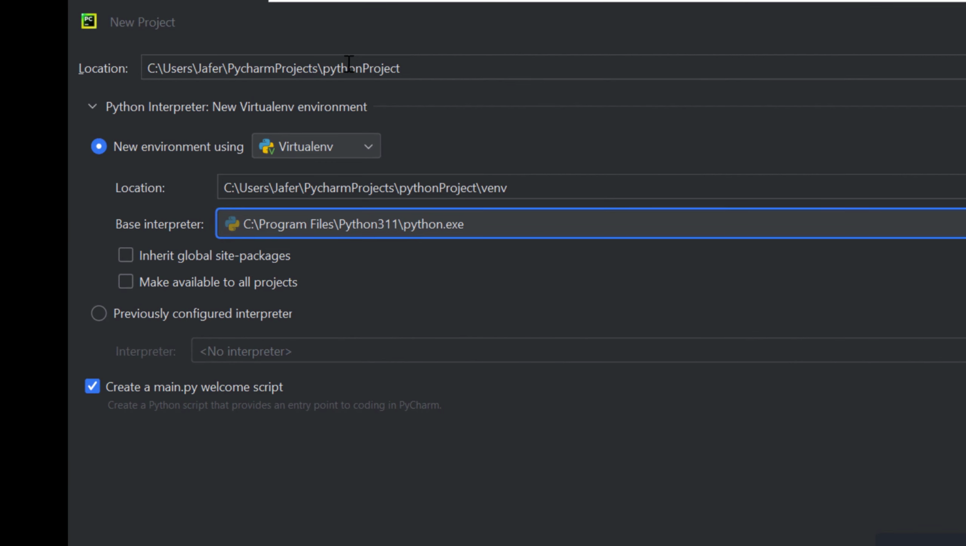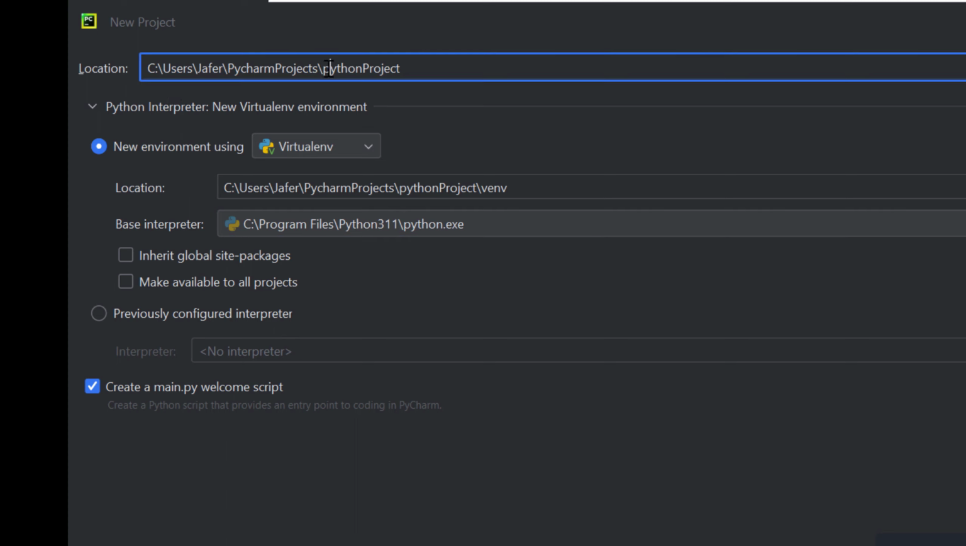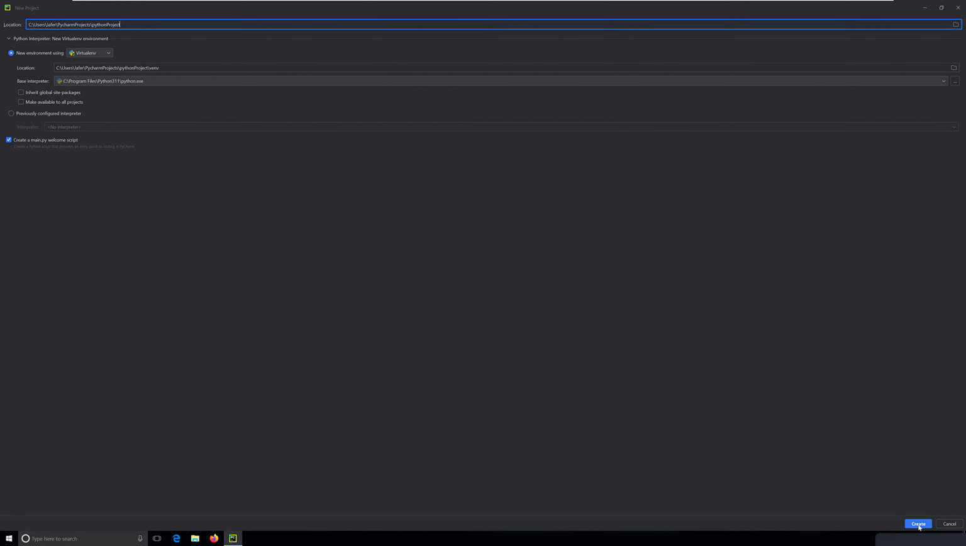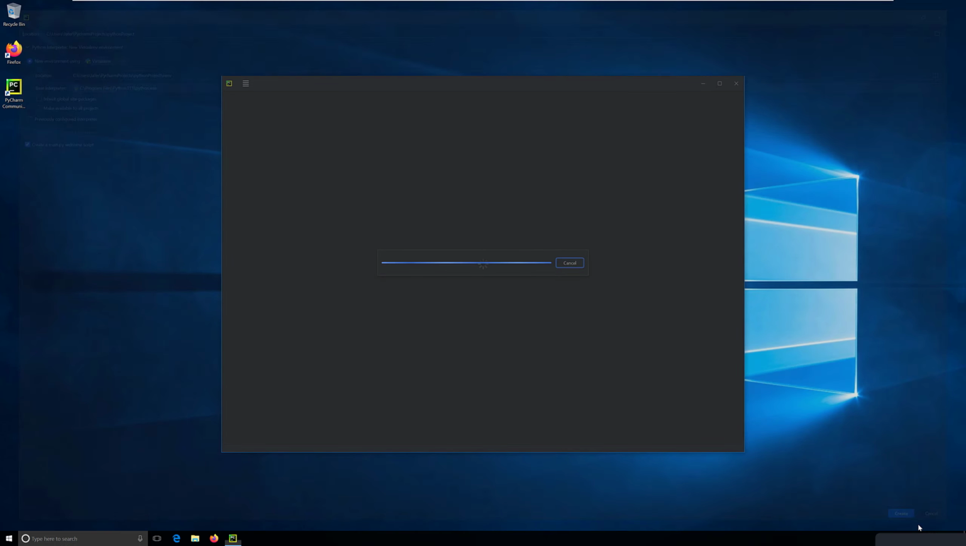And then above we can specify the location and the name of the project. So let's leave it at default. Python project will do for me. And because we have this ticked at the bottom here, create a main.py welcome script, it will create a main.py welcome script where we are able to run and test it's all working. So this looks all good. And from here we can click on create down here on the bottom right. And it goes away and starts to create our virtual project.